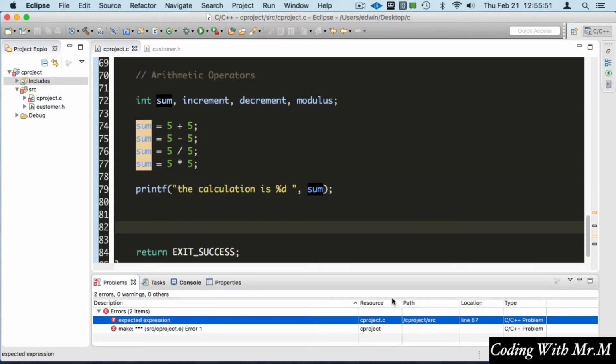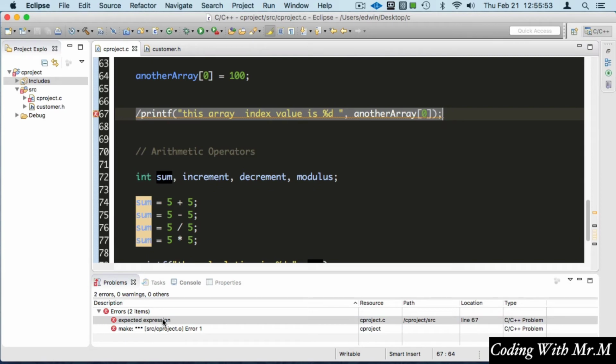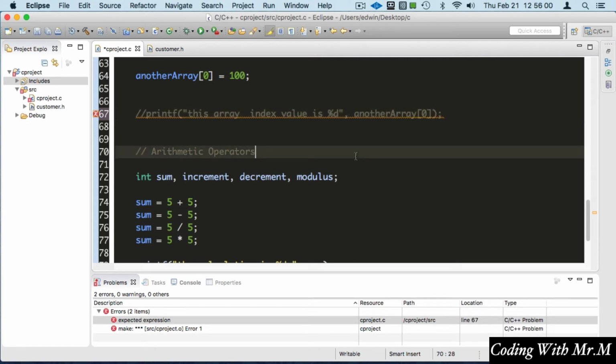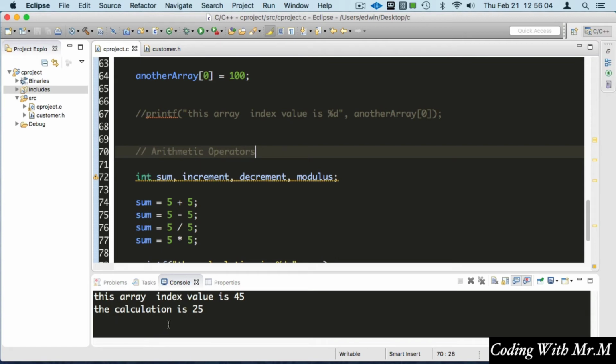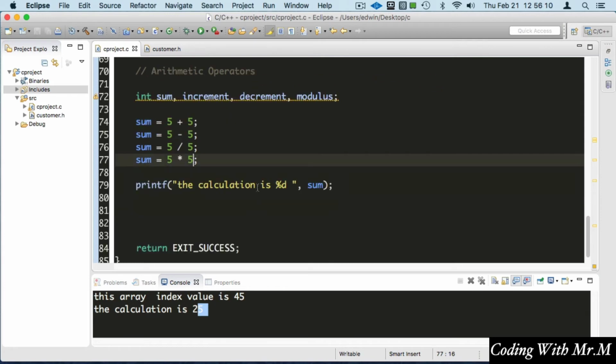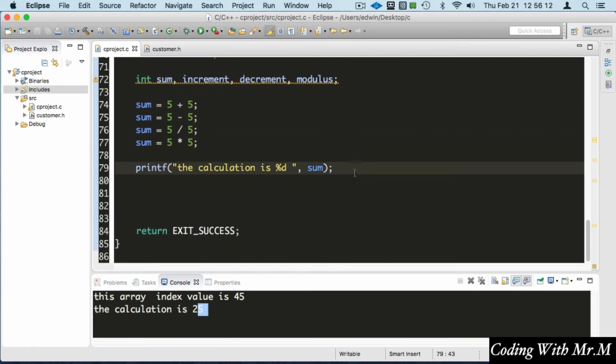Let's look at what it's telling me. It's telling me that it does have a problem, and this is because this has a problem here. There we go. Now that that's over with, let's say the calculation is 25, because the last value here was 5 times 5. So you see that my calculation is actually working here.